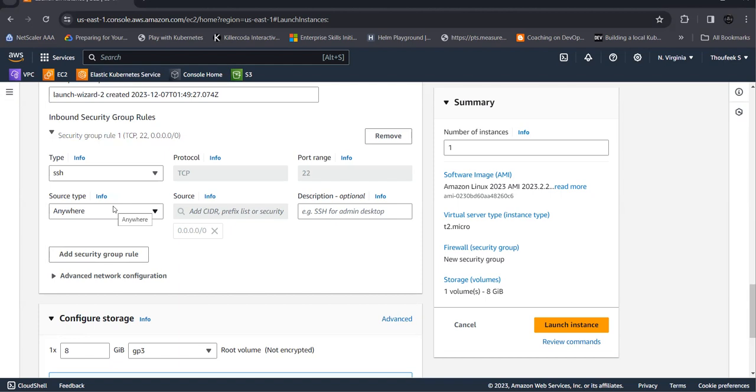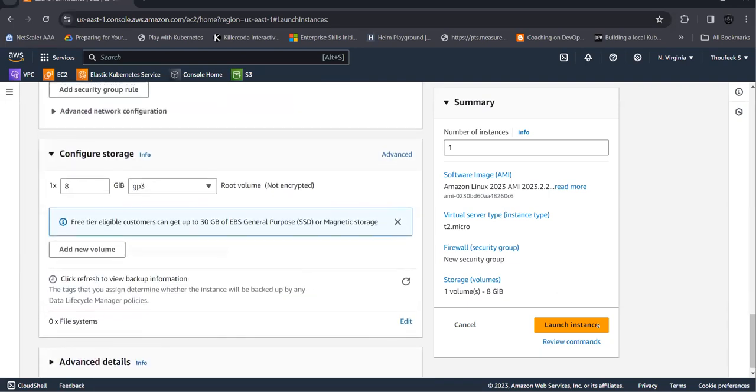The source type is who can access the machine. I am choosing anywhere, meaning anyone can access the machine using the IP address and the key. But unfortunately they can't, because only I have the key and the public IP. Here I can choose custom IP or my IP. If I choose my IP, only I can access the machine; it will automatically fetch my public IP. Now I'm just going with anywhere, no problem, and creating the machine.